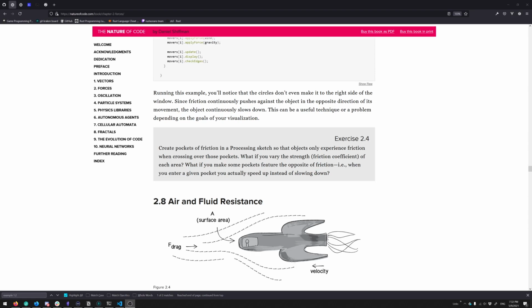Hello and welcome back to Nature of Code in Rust and GGEZ. In this video, we're going to be going over exercise 2.4. This is where we're going to be creating a pocket or a zone of friction that our mover is going to move through and then have friction applied to it. So it's not going to be a constant friction all the time like the last example.